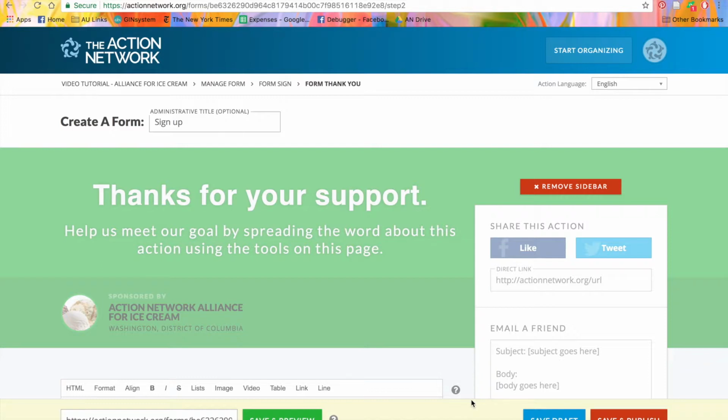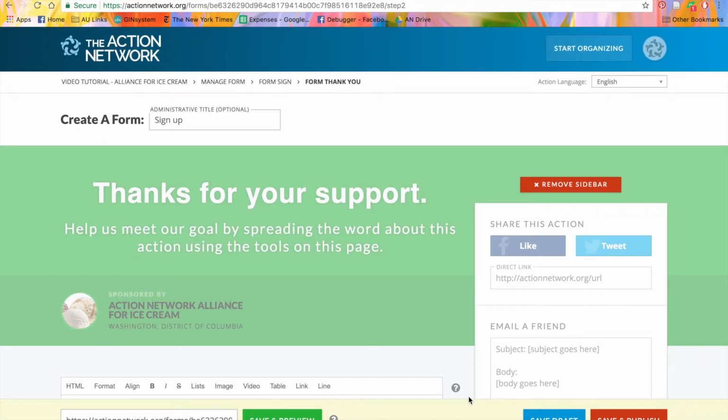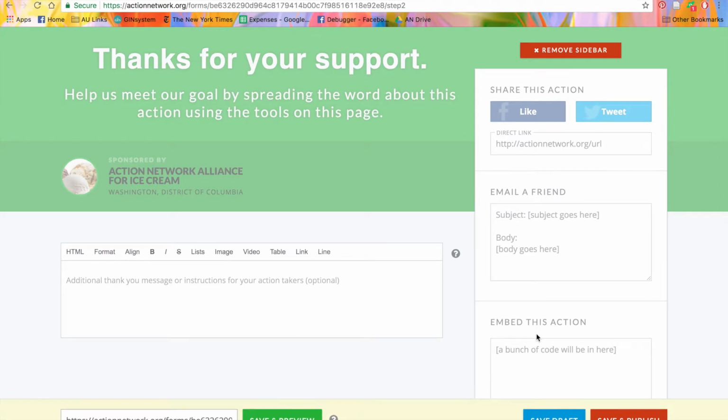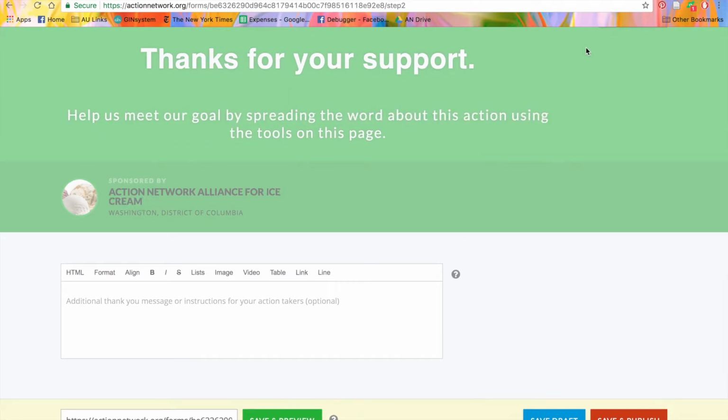Here, we'll set up our thank you page. This gives your activists any additional instructions and lets them share the action on social media, email it to a friend, or embed it on their website. If you want to remove this function, simply remove the sidebar. You can always add it back later.